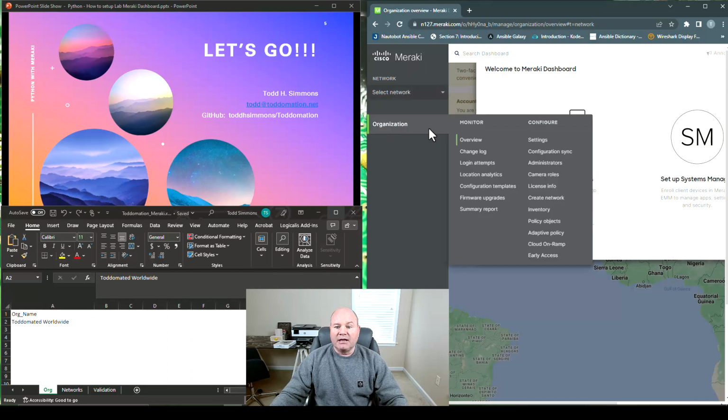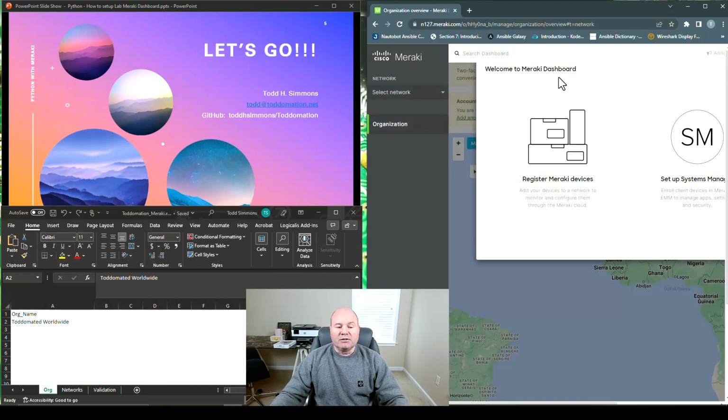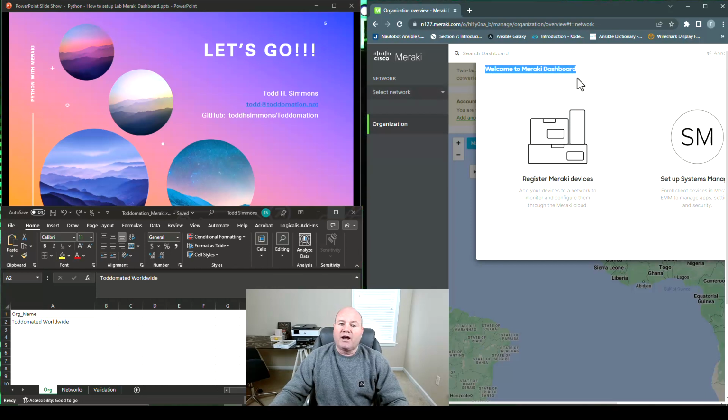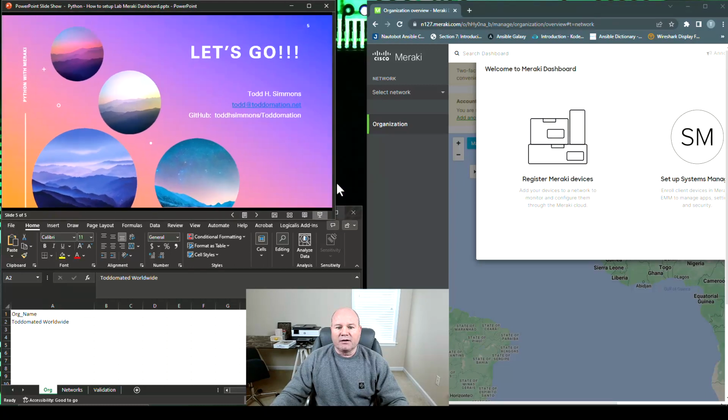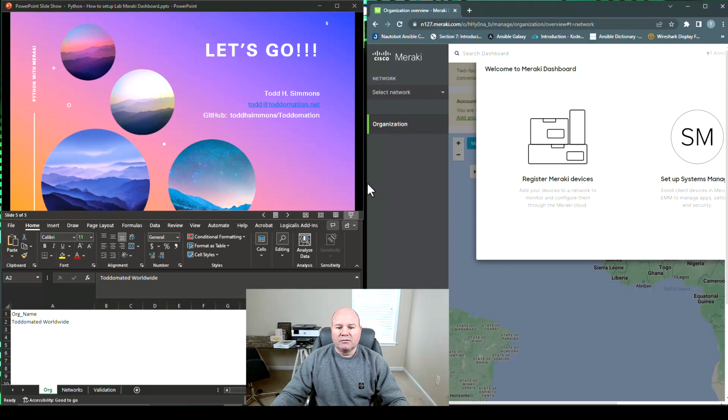And obviously, it's going to be Toddomation Worldwide. But because it's the only organization that this particular login I used is available to access, it took us right in there. And it says, welcome to Meraki Dashboard. This is what happens when you have no networks, you don't have anything in your system at all. Let me just expand this over here just to show you what that looks like.